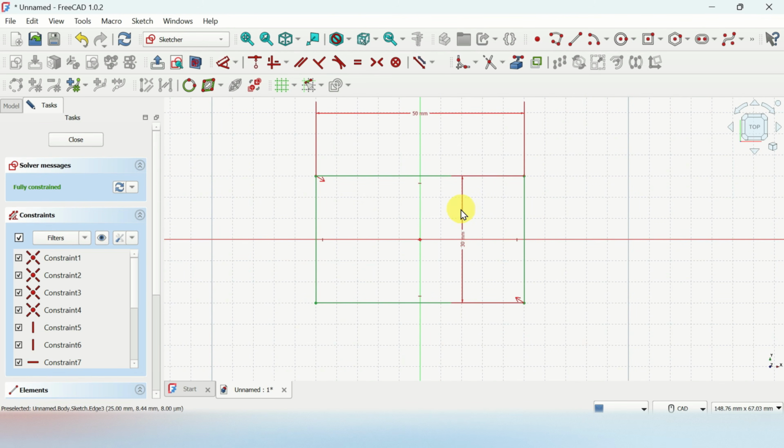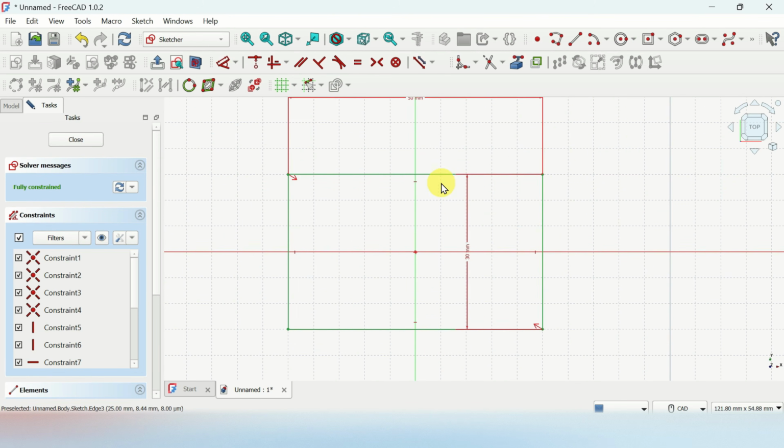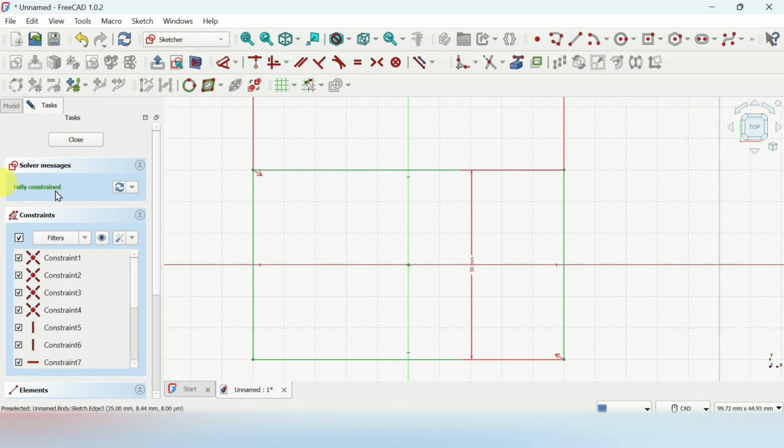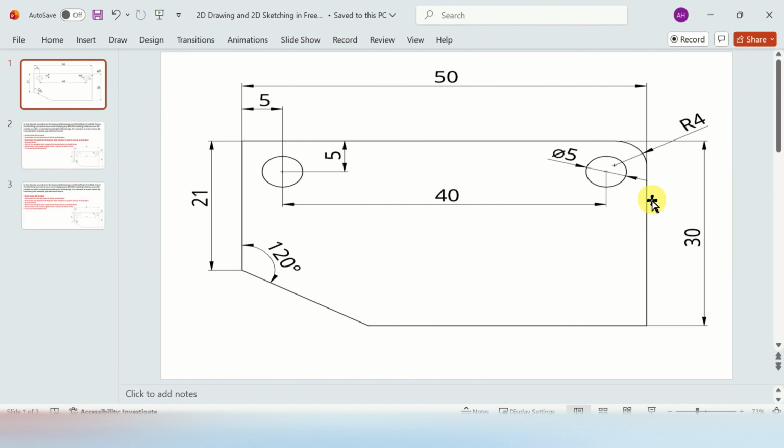Another thing that you can do over here is to try to change these dimensions. And now if you try to move, you will not be able to do so. You will see here fully constrained. The next step is to create this fillet over here whose radius is 4.